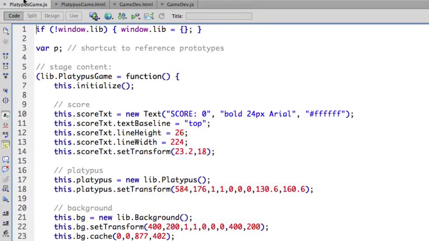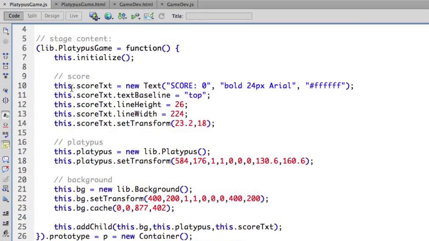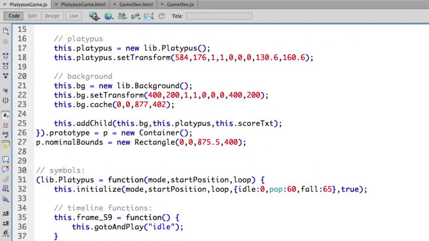So here's the JavaScript version of the library. As you'll notice, the code is very human readable, very easy to understand what's going on here and to be able to take that and to reuse all of the symbols that are represented here as instantiable, self-contained JavaScript functions.